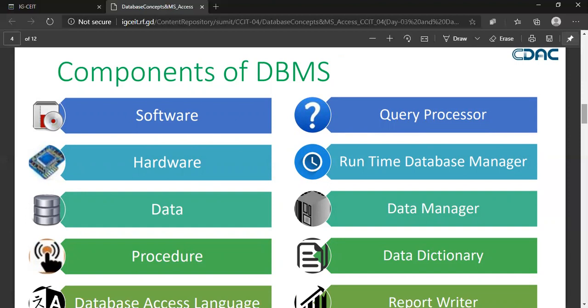Next, we have data. Data is the crucial component of any database management system. Without data, there is no term called database. So you need data for a database.